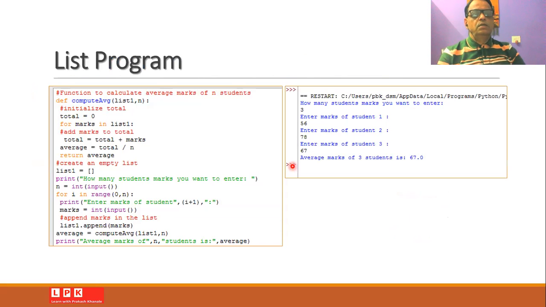This is a list program where we can calculate the average marks of the students. Suppose we have defined a function compute_average where there are two parameters, list1 and n. We will initialize total equal to 0. We will make use of a for loop, for marks in list1, and compute total is equal to total plus marks. Then we will write average is equal to total divided by n, and then we will return the average.